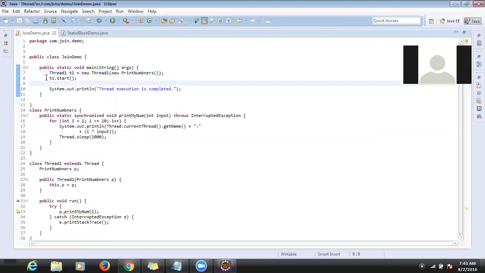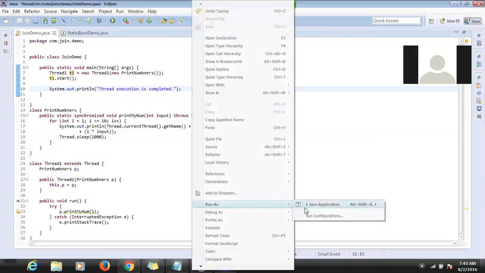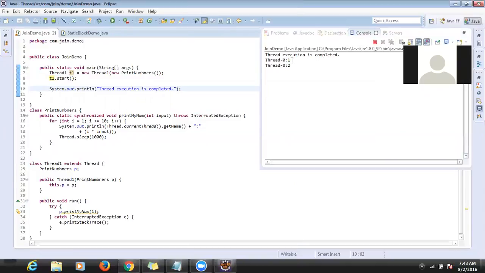So inside my main method, what I'm doing is first creating a thread object, and after that I'm calling it. Once the thread execution is done, then I'm printing thread execution is completed, right? Now let me run it and we will see the results. See there, thread is started.